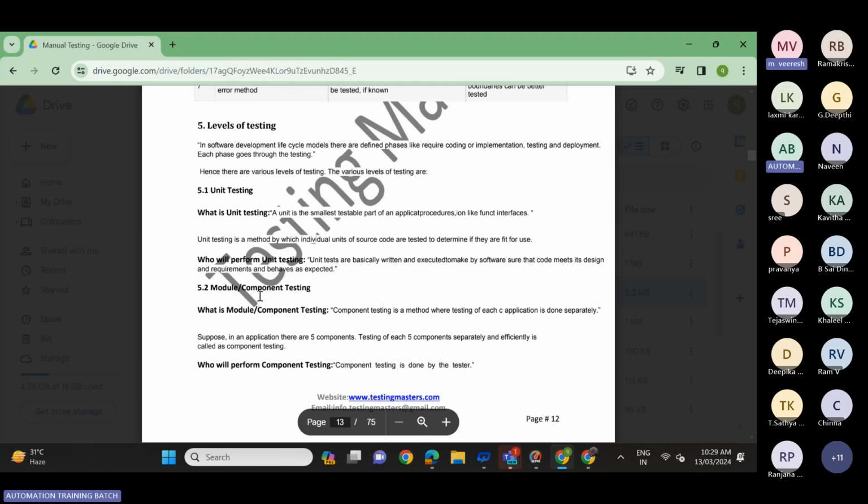Similarly, when you are testing a feature or a functionality individually, testing only that particular feature or functionality is called unit testing.